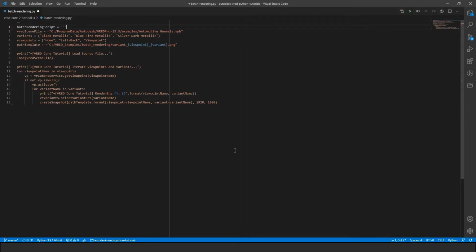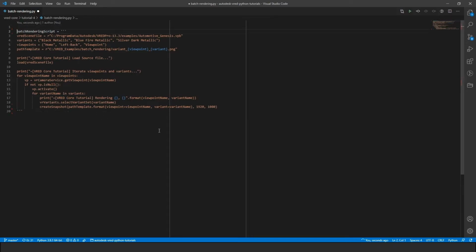To do this, we have to surround the Python code block with triple quotes and store the text in a variable. The triple quotes ensure that the code block is interpreted exactly as it is written here, line by line. The script has to be a valid Python script, so whitespace and everything has to be correct. Otherwise it will throw an error when VRED tries to run it.